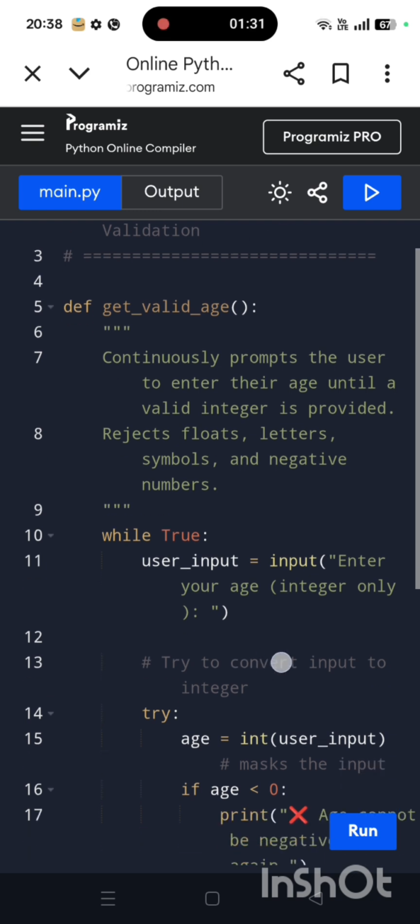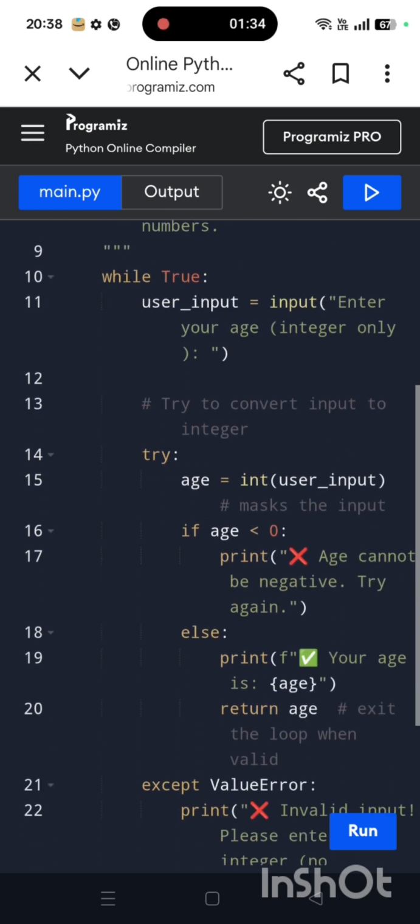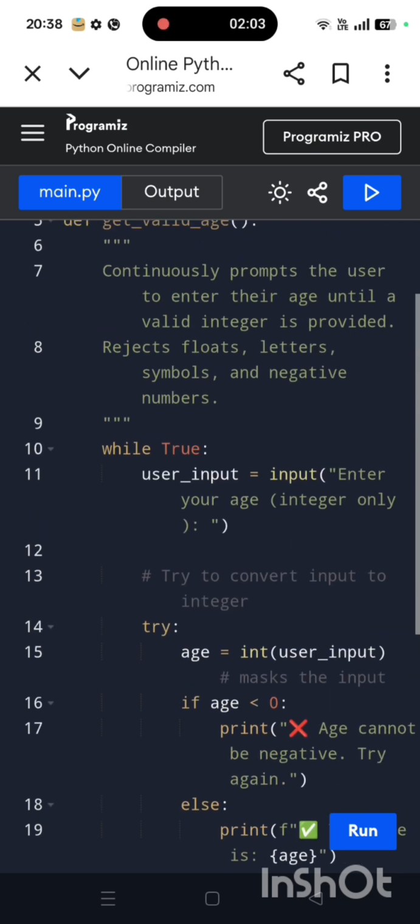Now, while True. Since we have discussed how we use control flow and loops, the program doesn't get tired of telling the user that they are entering wrong, and once the user enters the right answer, the loop stops right there. So here we use the while loop, while True.